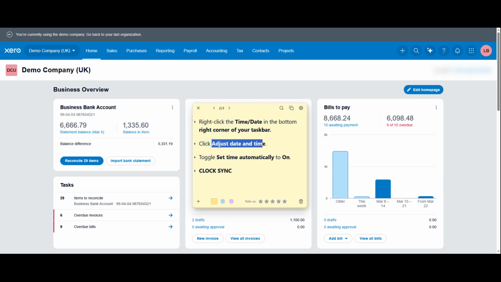In the Settings window, make sure Set Time Automatically is turned on. If it's off, toggle it on so your computer syncs with Microsoft's time servers. Once that's done, close your browser completely, reopen it, and log back into Xero. This ensures your authentication tokens match the correct server time.